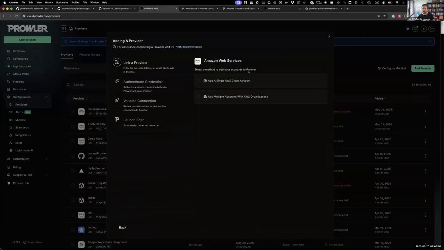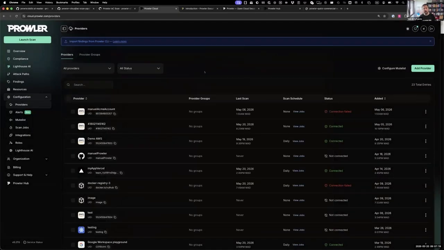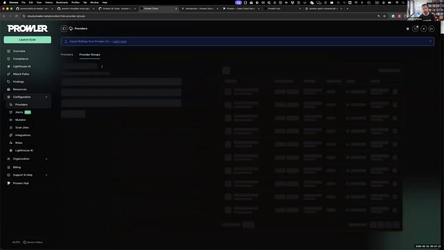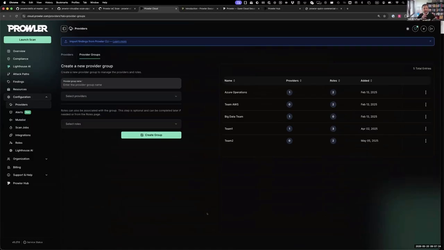For the Prowler Cloud and Prowler Enterprise users, you can add accounts through AWS Organizations. This is a paid-only feature, okay? But yeah, you can also automate that in many different ways. You can create groups of providers in order to also assign permissions, view permissions, and many other types of permissions into different groups as you are adding more and more accounts or projects or clusters, subscriptions, etc.